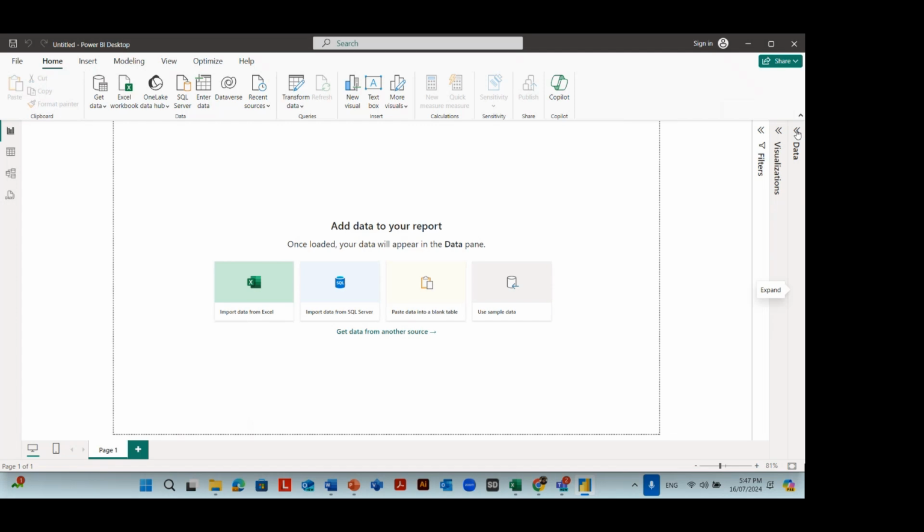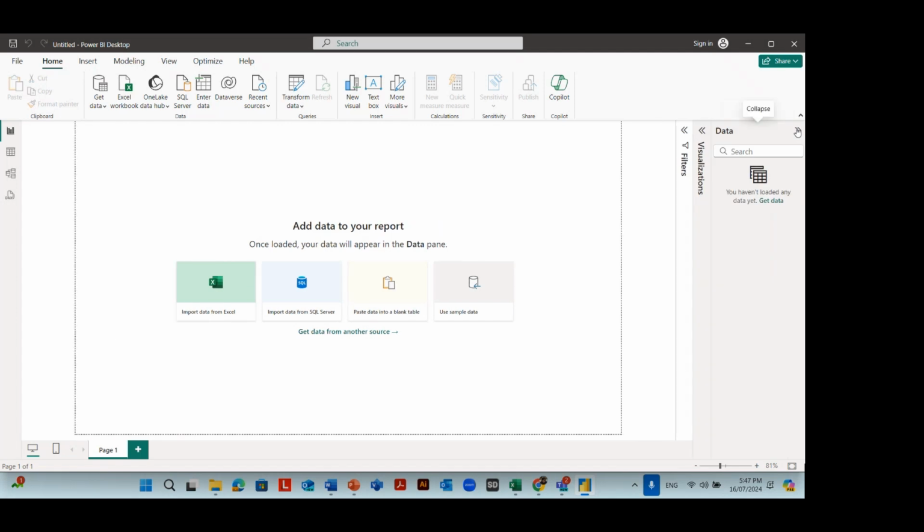Let me come to this. Here you can see right now, there is nothing. It is saying you don't have loaded any data yet. So, get data. The first and foremost thing we need to do is to upload data onto the report, so that we can start preparing our dashboard, or we can start preparing our report.